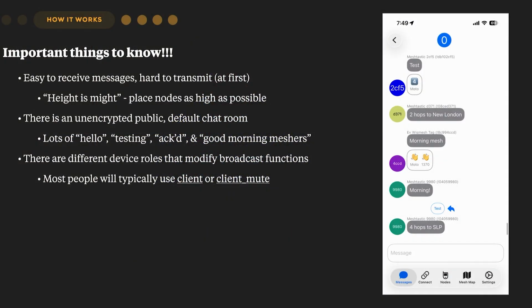Another thing I wanted to call out, that we're not going to get too much into in this talk, is that in Meshtastic there are different device roles that modify the broadcast functions of your node. These device roles dictate how messages are rebroadcast from other nodes. I'm not going to list them all here, but the ones you would commonly use on a regular node that you buy are client or client mute. If you're on the client role, it means that if your node hears messages, it will retransmit them. If you're on client mute, it will not retransmit them.